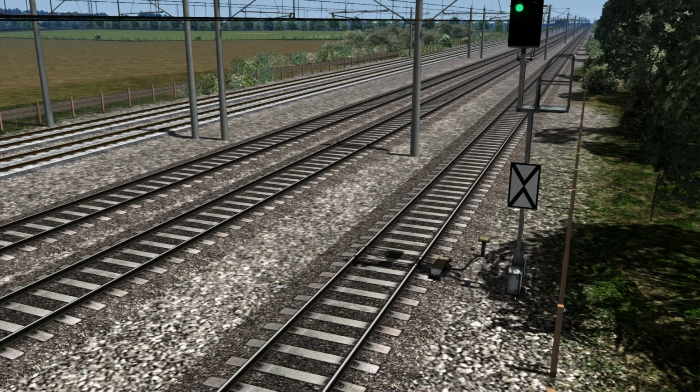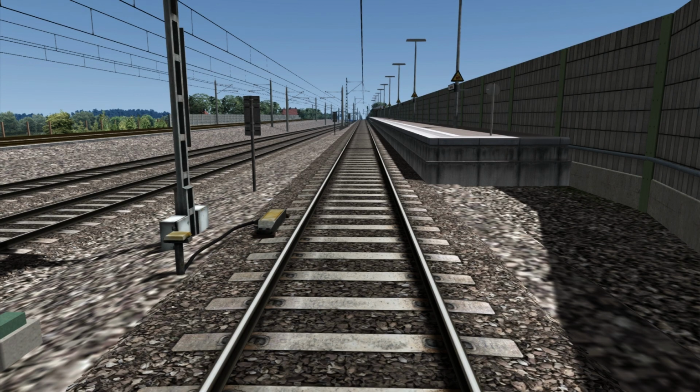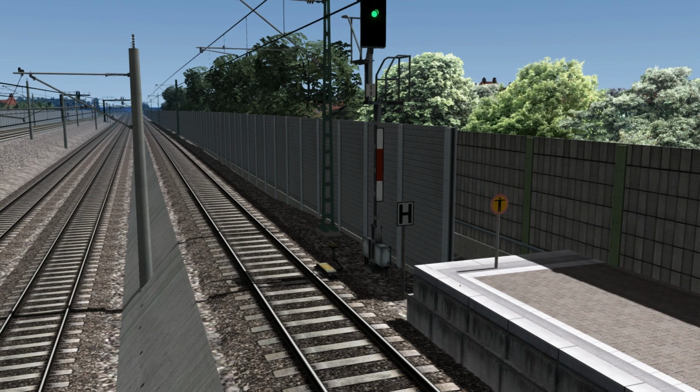The first of the three types of PZB magnet is the 1000 Hertz magnet, which is placed at the distance signal and can be at varying distances from the main signal ahead. The next magnet is the 500 Hertz magnet, which is usually placed at around a distance of 250 meters from the main signal. The final magnet is placed at the main signal itself and is known as the 2000 Hertz magnet.